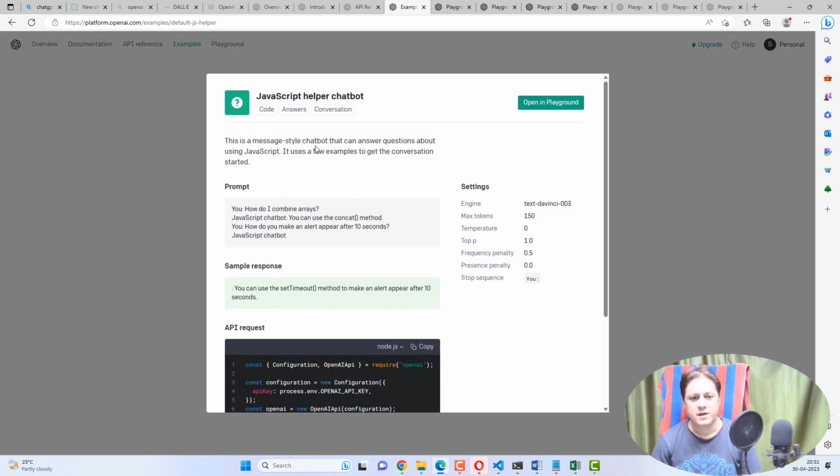It's a JavaScript helper chatbot. Interesting stuff again. You can ask how to combine arrays, and it will say the concat method. This is a JavaScript method actually. If you ask how to make an alert appear after 10 seconds, it understands that the setTimeout method is there in JavaScript, which calls the function after 10 seconds or whatever number of seconds you mention. It will apply that function after that particular number of seconds. So this will help you to write any code. Okay.